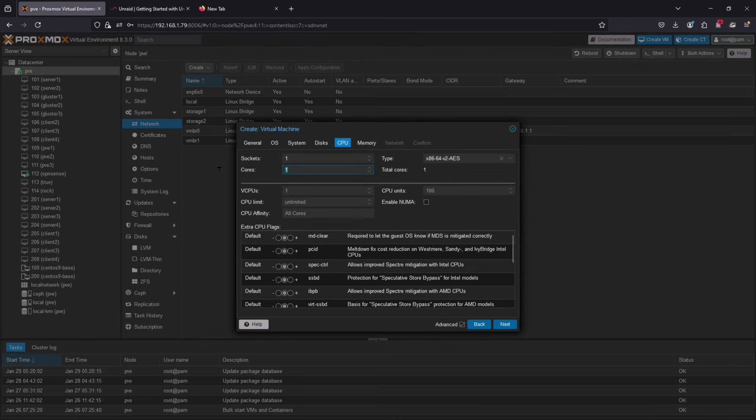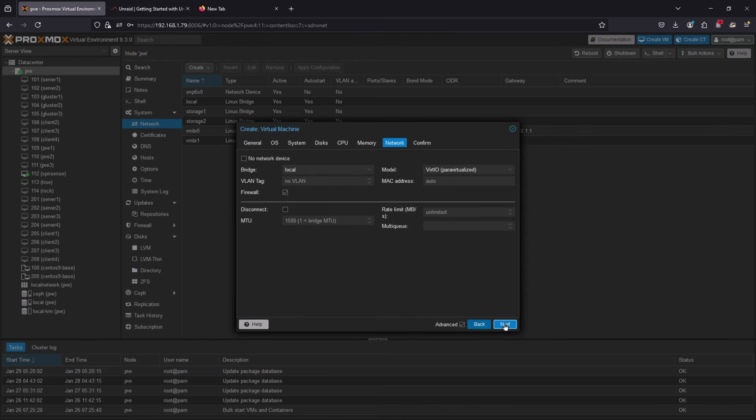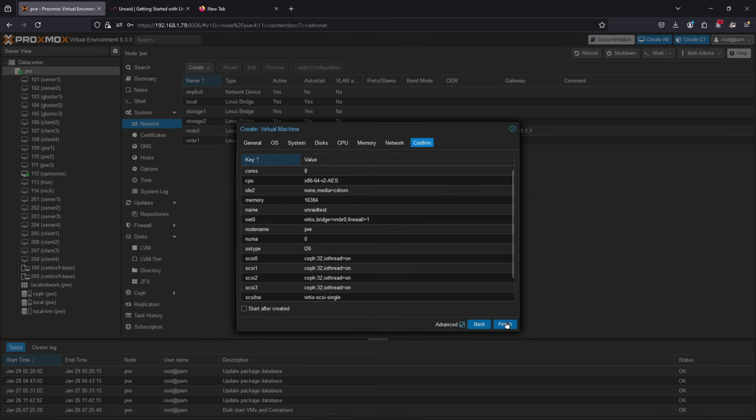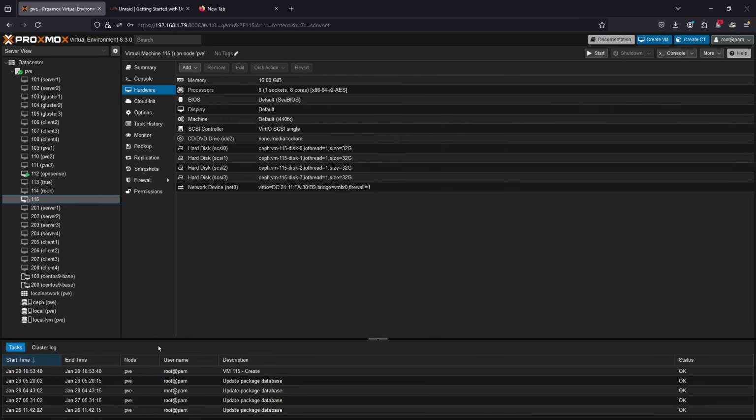I'm going to go with 8 cores. I'm going to then say 16 gigs of RAM. And I'm going to say network is going to be the regular network that connects to the internet. Next. And I'm not going to start the machine because I need to do some other things. Now let me do the finish. And let me see my machine being set up.